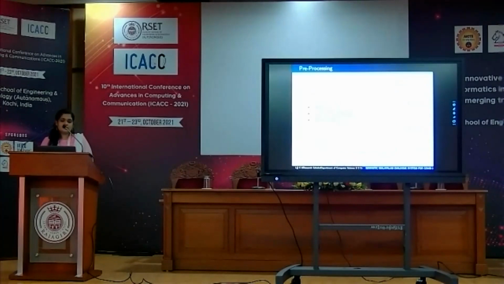Pre-processing is the very first step of every NLP application. We use the main techniques: tokenization, stop word removal, and lemmatization. In tokenization, we divide the text of the documents into individual tokens or words. In stop word removal, we remove unwanted words. During lemmatization, we take the lemma or root form of the word.